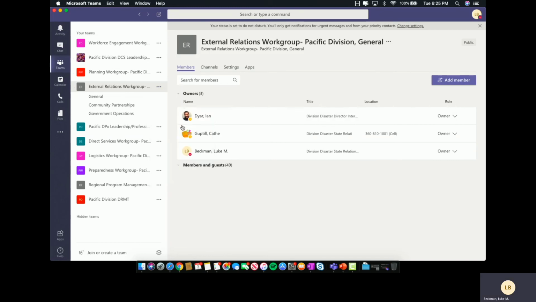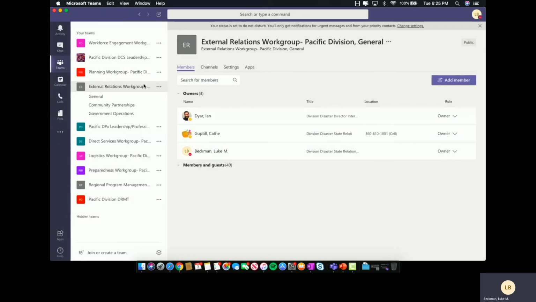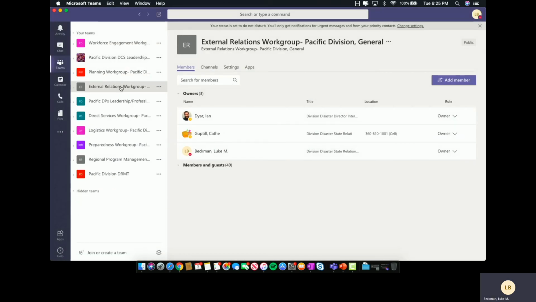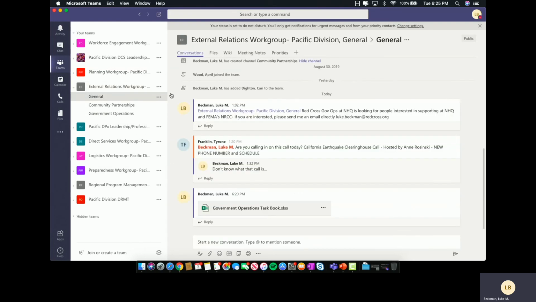And adding a channel, I have community partnerships, government operations. I might want to add public affairs. I could do this, add my description, and then automatically show this channel in everyone's channel list. That would just sort of alert everybody that I've created this channel. I'm not going to do that right now. Let's go back to the team. You see here when I click it, it minimizes or maximizes the channels. I'm going to go to General.